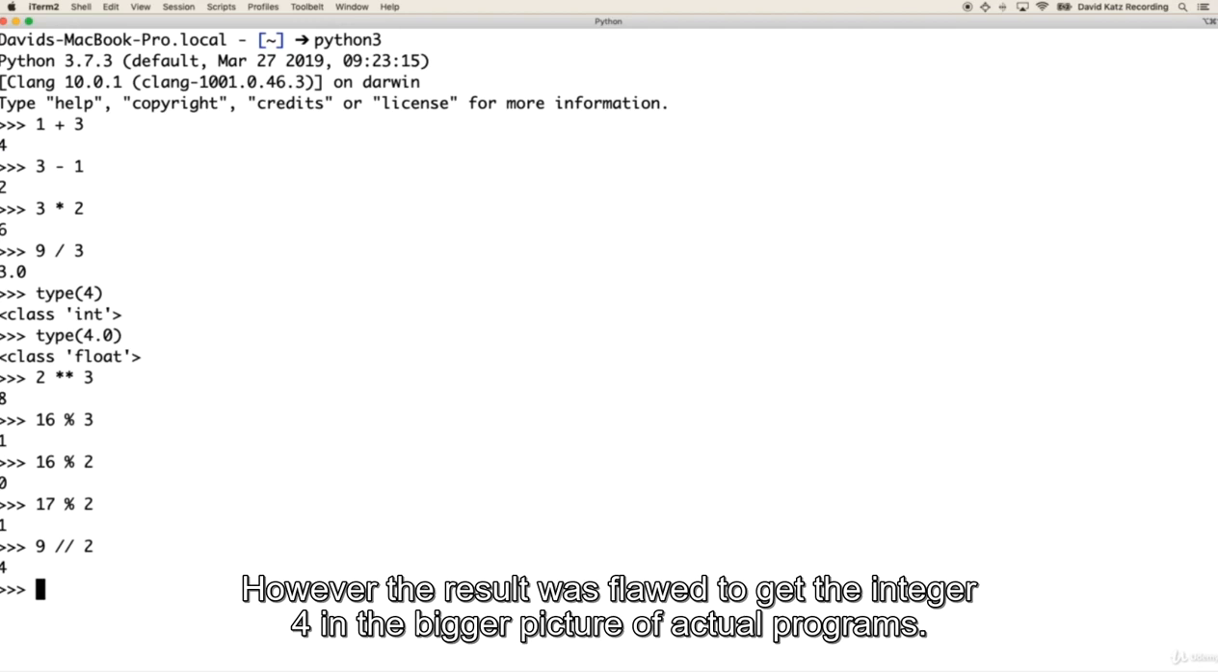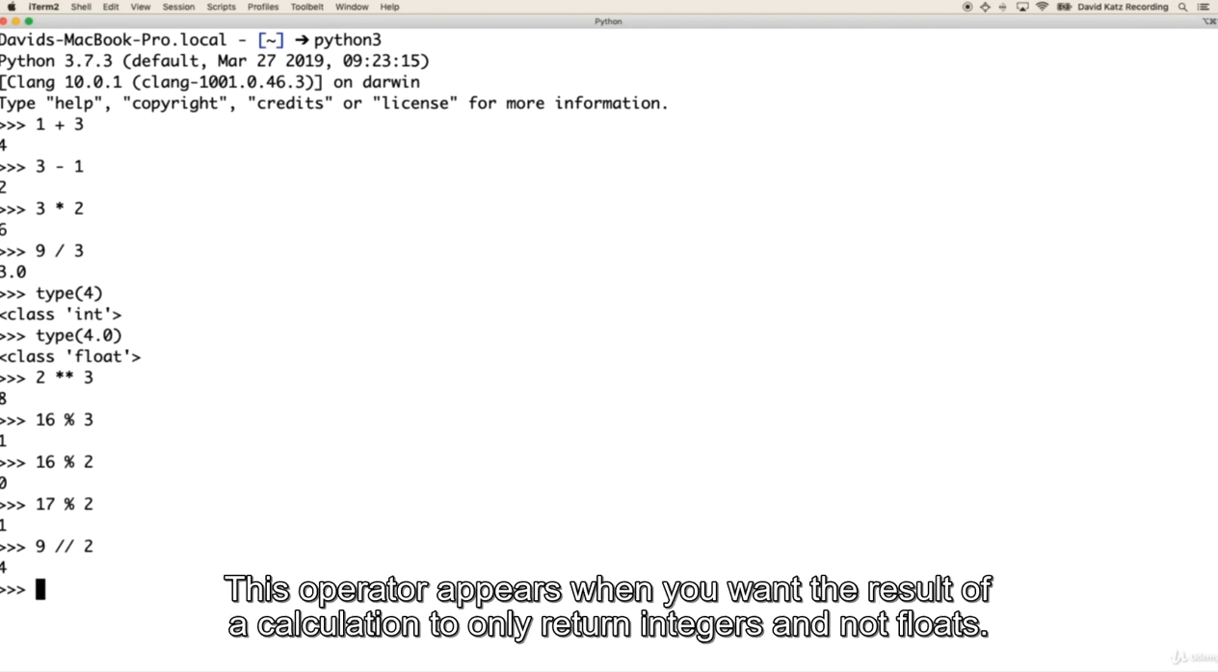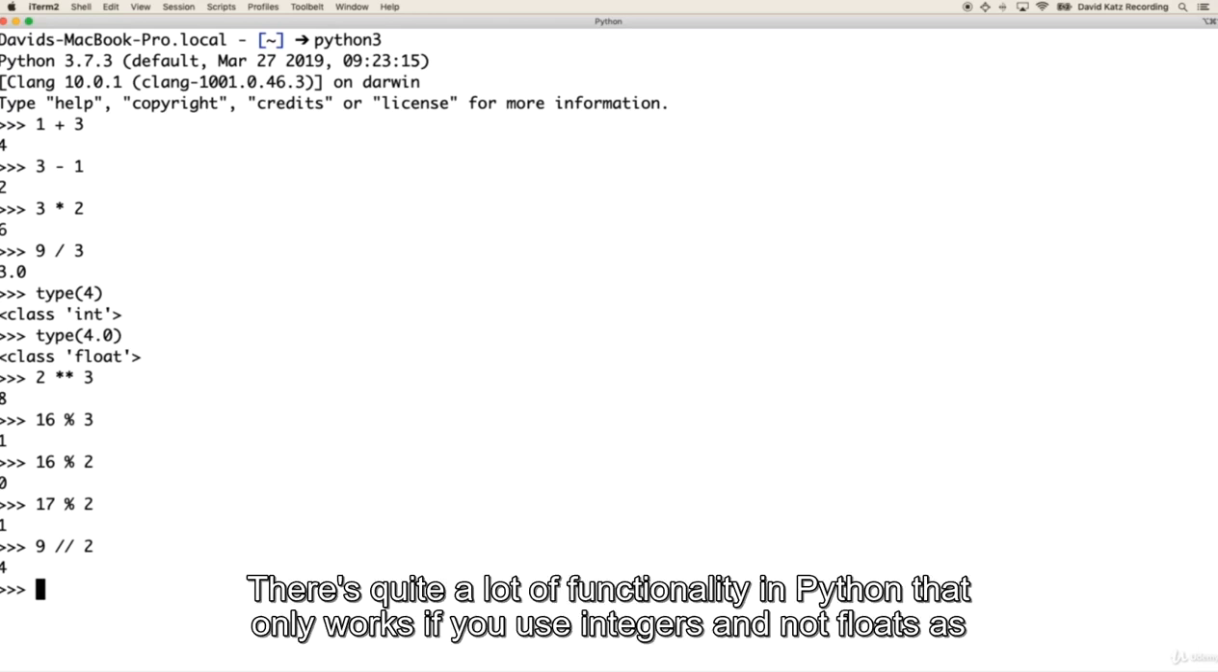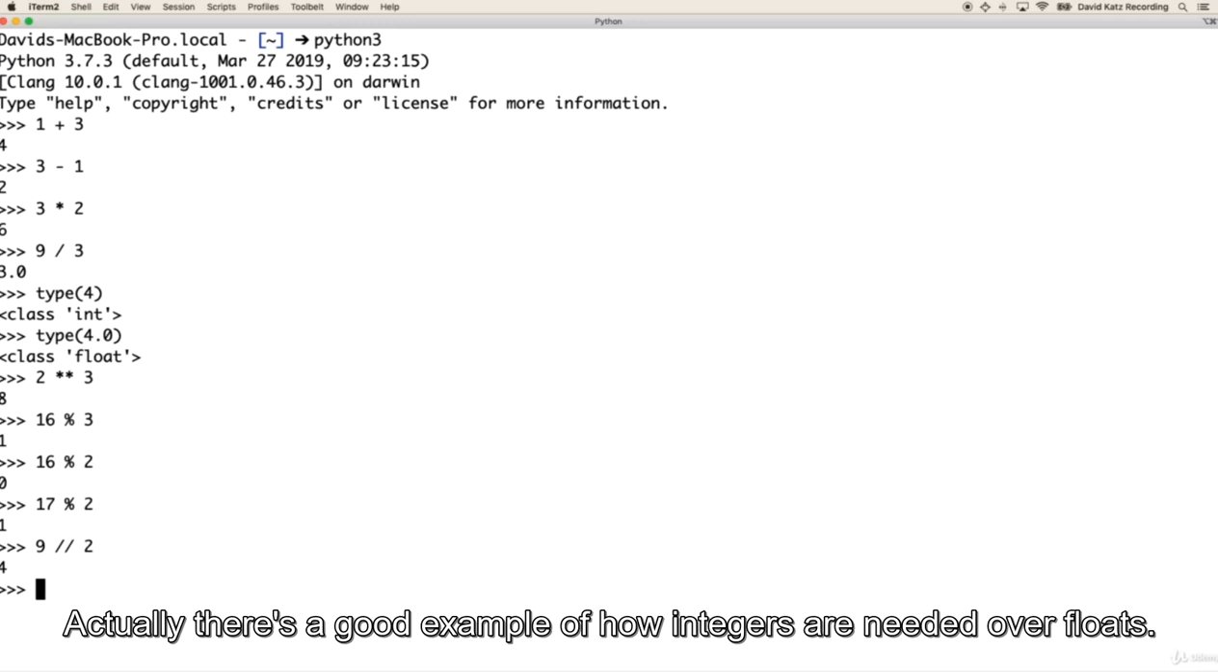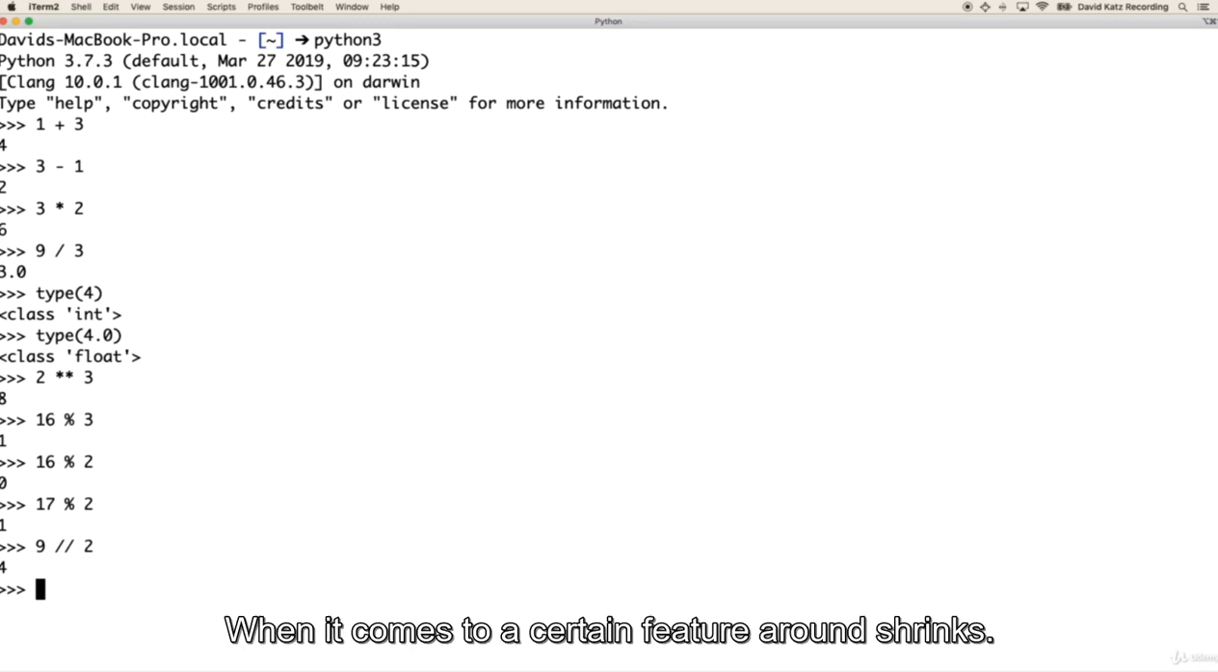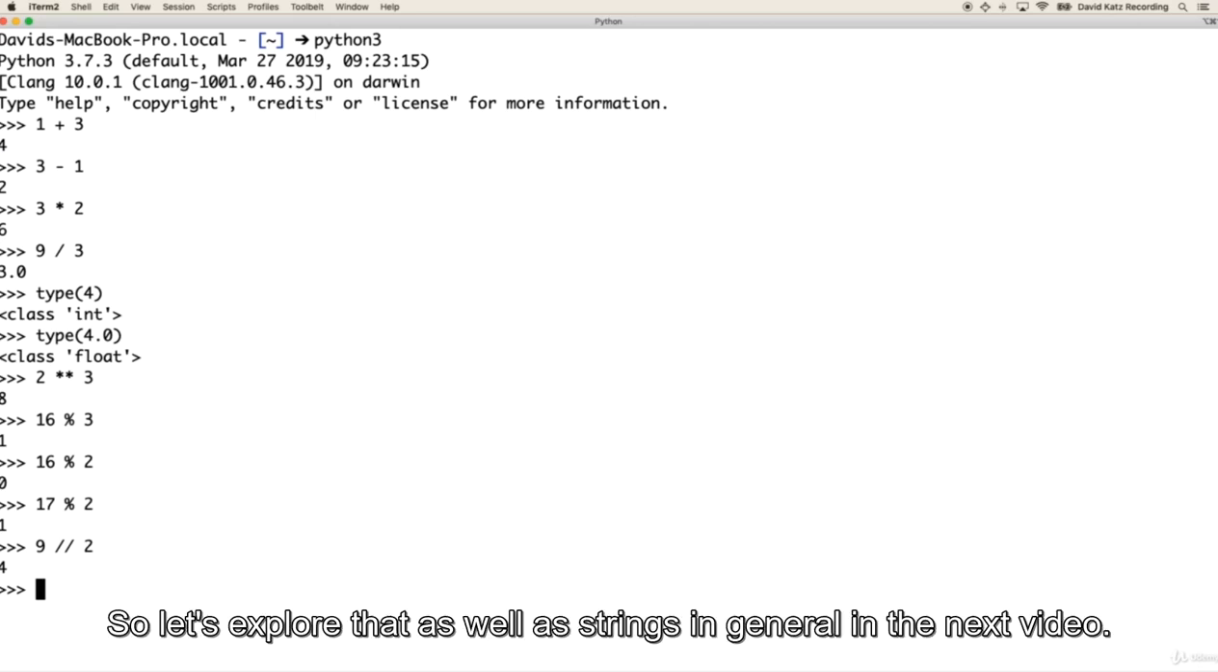In the bigger picture of actual programs, this operator appears when you want the result of a calculation to only return integers and not floats. There's quite a lot of functionality in Python that only works if you use integers and not floats as your inputs. And actually, there's a good example of how integers are needed over floats when it comes to a certain feature around strings. So let's explore that, as well as strings in general, in the next video.